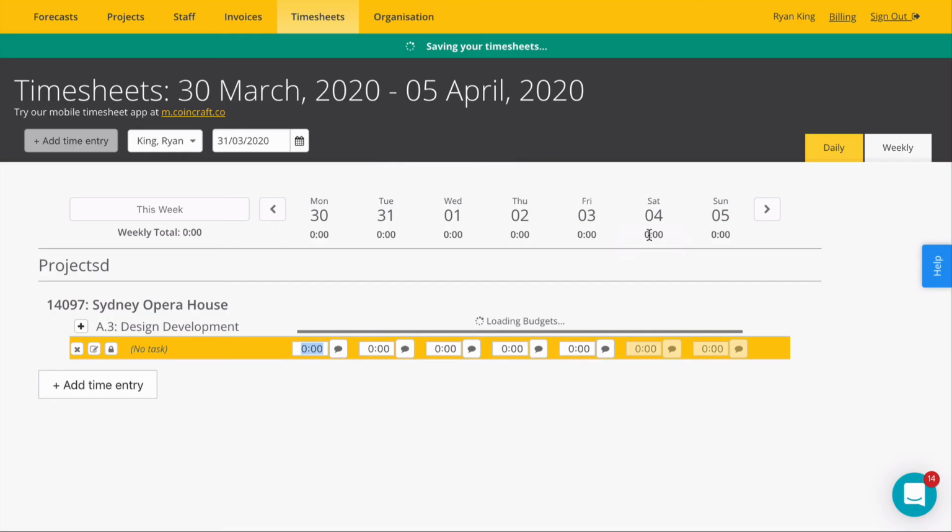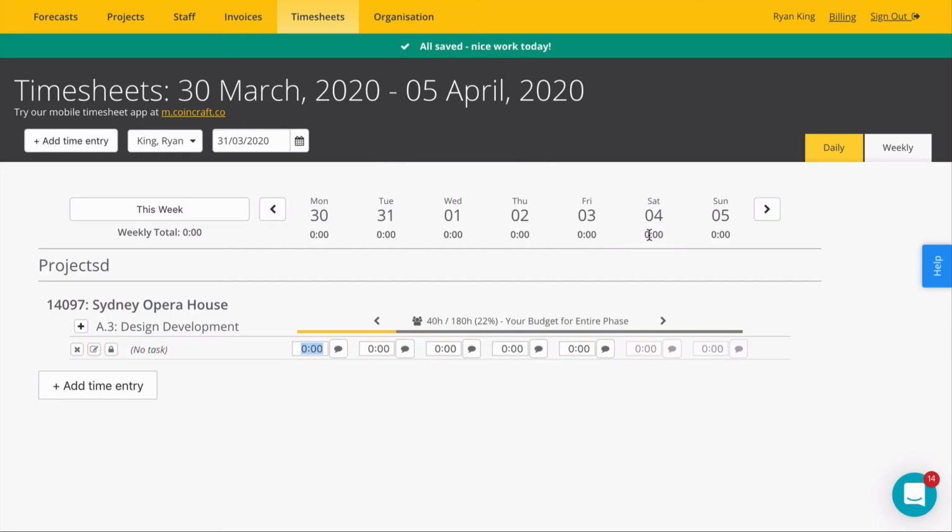I'm just going to go ahead and add an entry. And that's how you customize time entry in Coincraft.